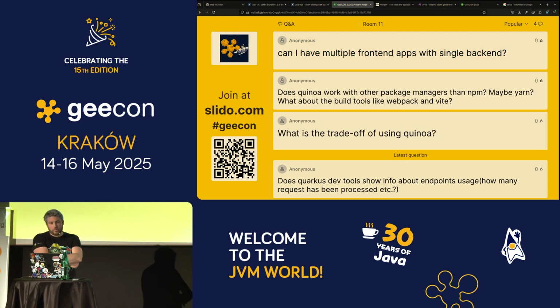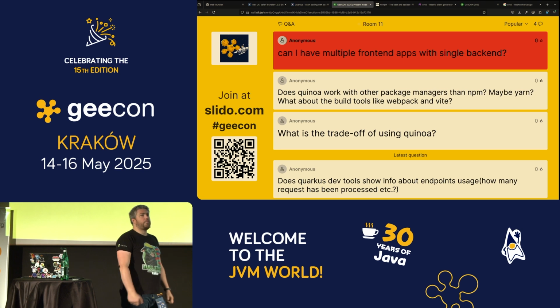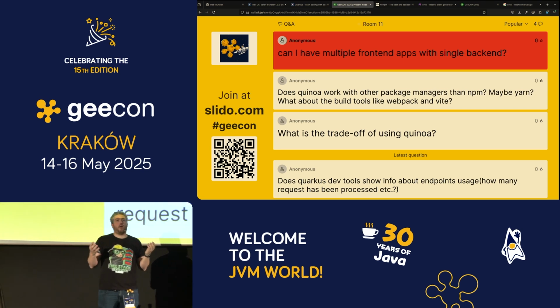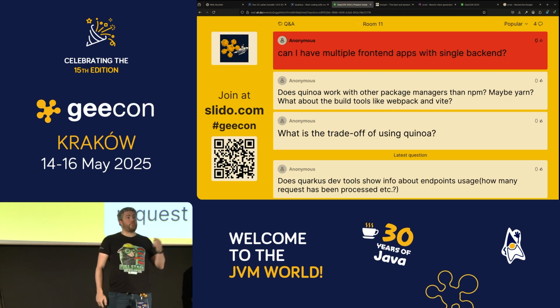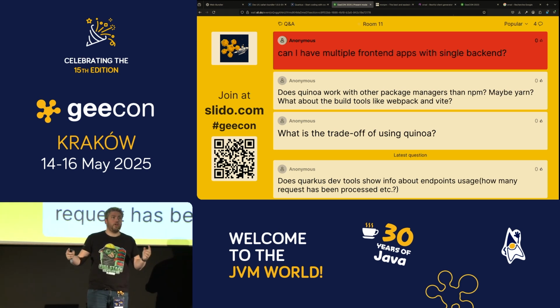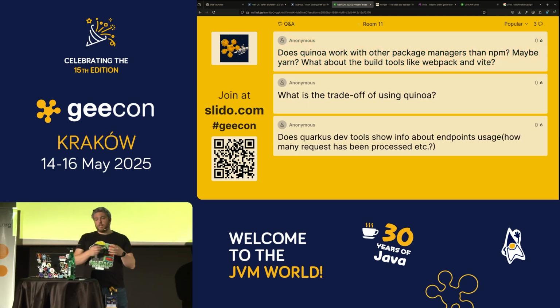Can I have multiple front-ends with a single backend? I presume you want to do micro front-end or something like that. No, not out of the box. What you could do with, for instance, Web Bundler is create micro full stack applications. So I have multiple little applications that provide a front end and a back end. So you cannot provide any other thing like that.